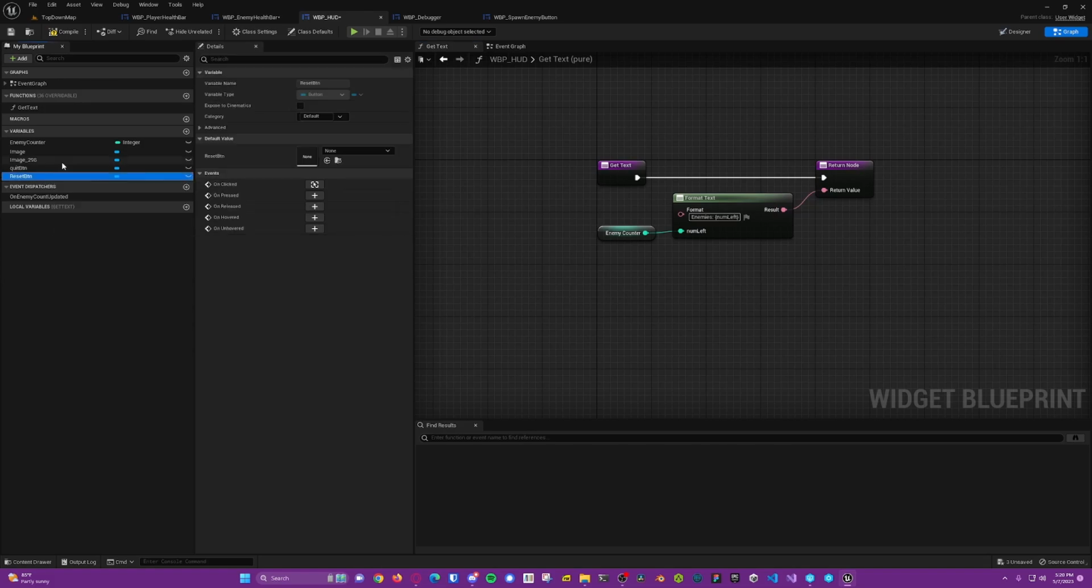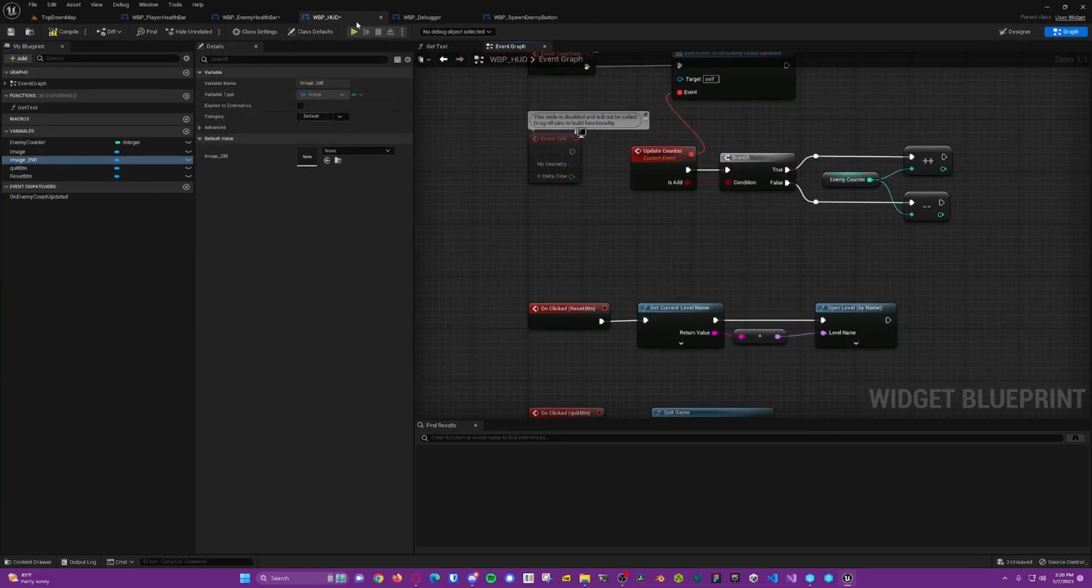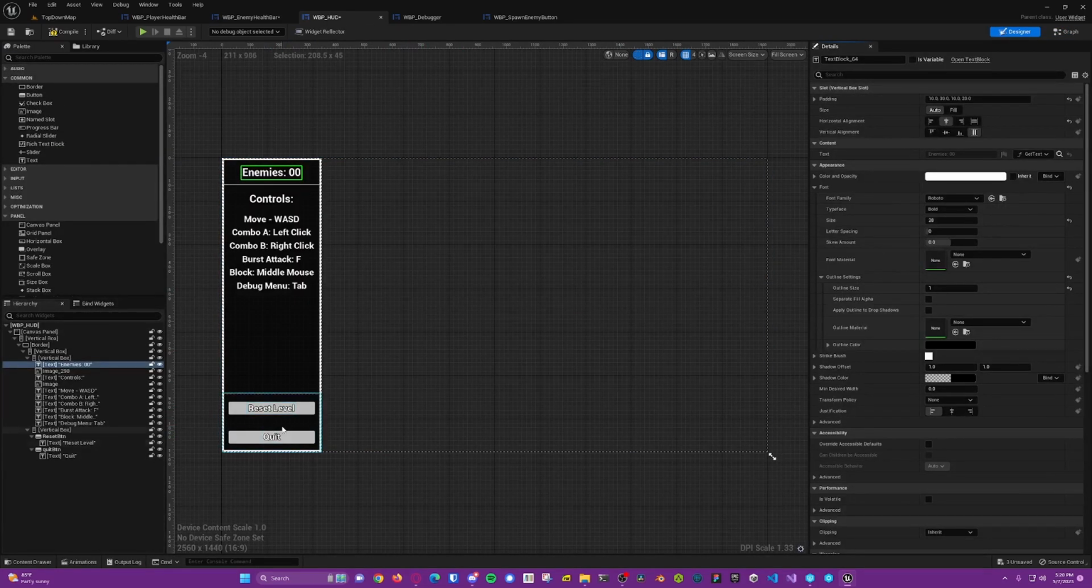Anyways, we do have buttons on the HUD. As you can see in the designer window, I have a reset level, which is basically just a restart, and a quit. So you can leave the game this way. I probably should have made this into a pause menu, but yeah, I didn't think about that.